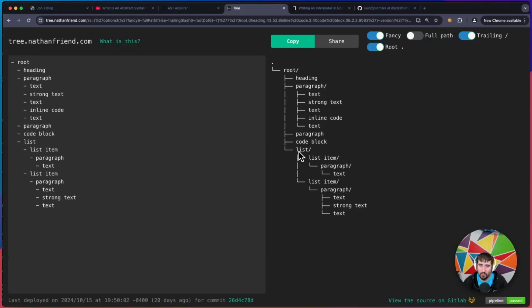You could have a code block. You could have a list with some list items, and each list item might have some paragraph with text, or might have something else in it. So you can see that this can be a very, very deeply nested tree, but as long as you go through the whole tree in order, you should be able to render that whole thing into whatever format.